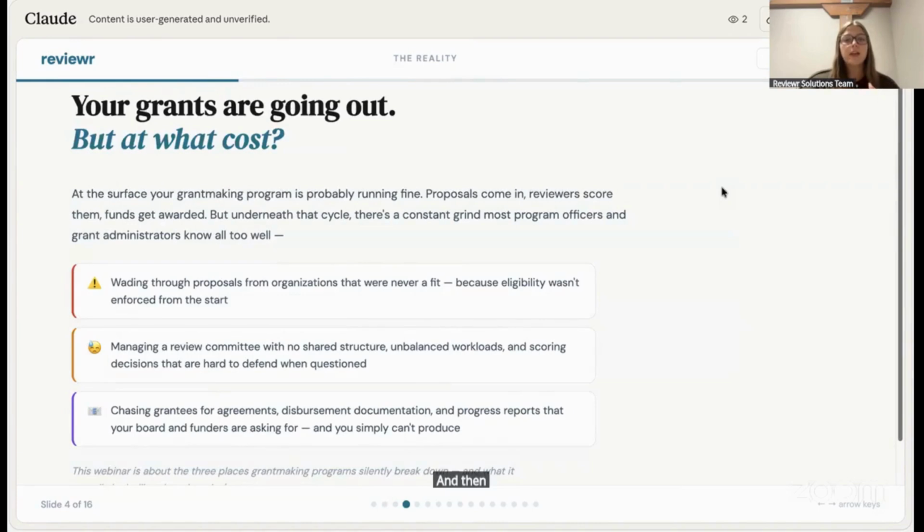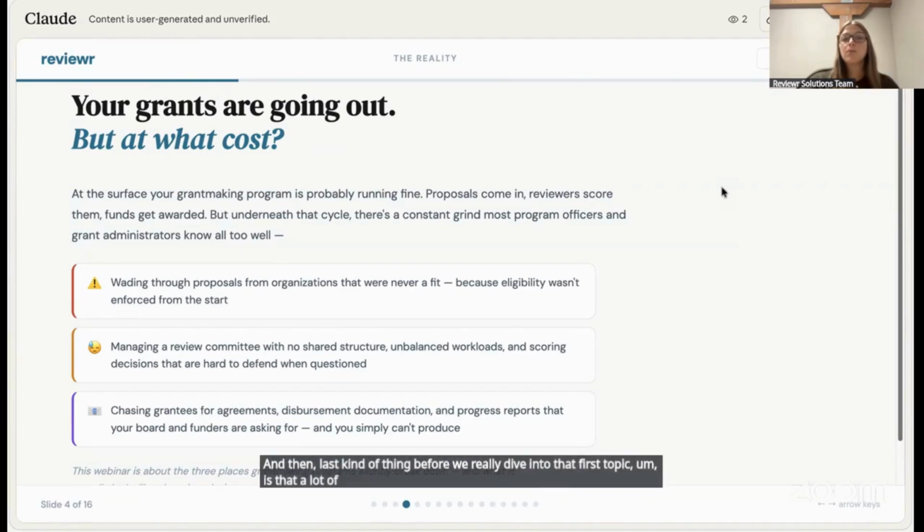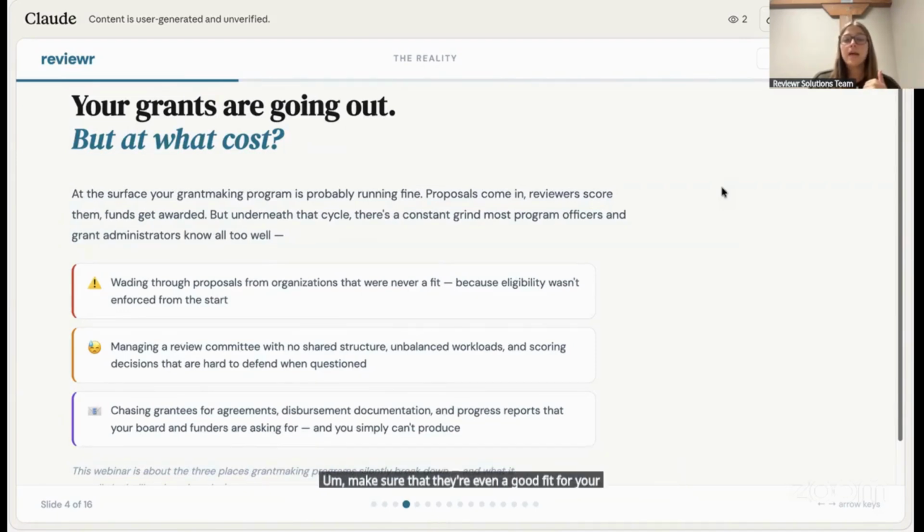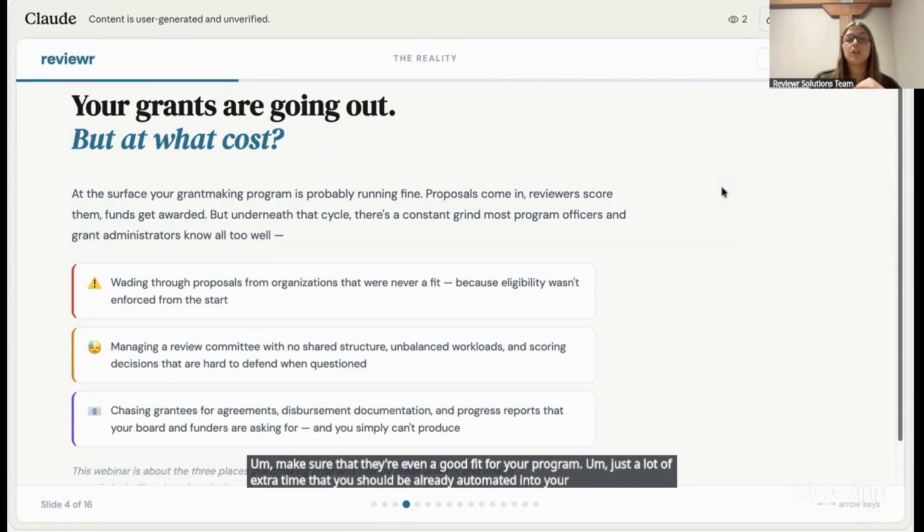And then last kind of thing before we really dive into that first topic, is that a lot of you are probably running your grant programs at what is seemingly cost-free. But when you really break it down, it is not cost-free. Number one thing is that you as admin, where this more than likely is not your main job, you are having to go through all of the submissions, make sure that they're eligible, make sure that they're even a good fit for your program. Just a lot of extra time that should be already automated into your program. Shouldn't be something additional that you have to do on top of all of your other admin activities.